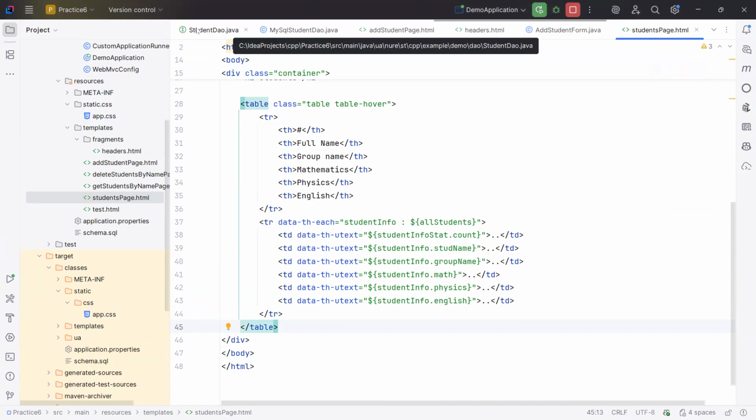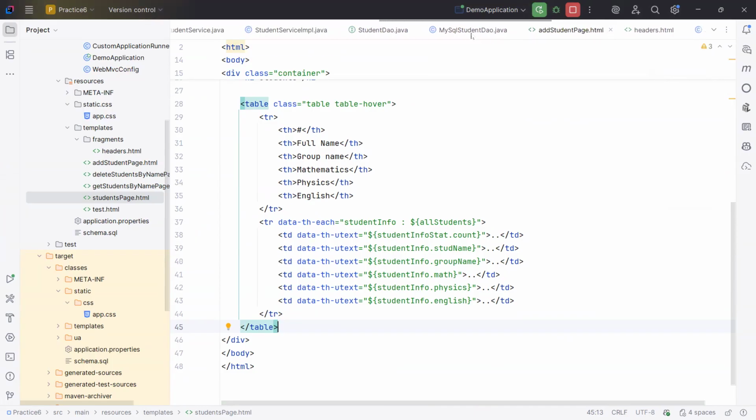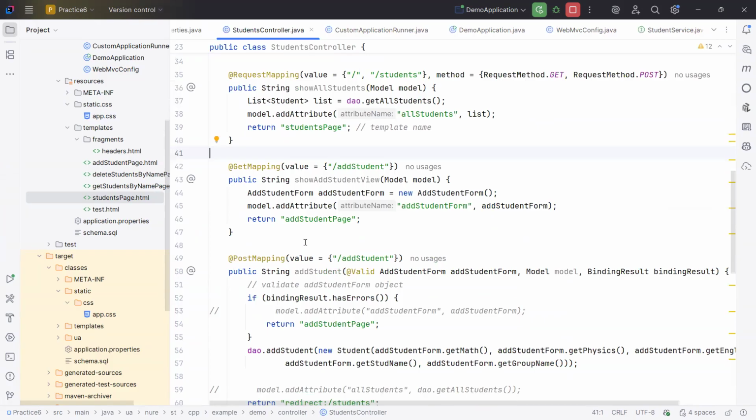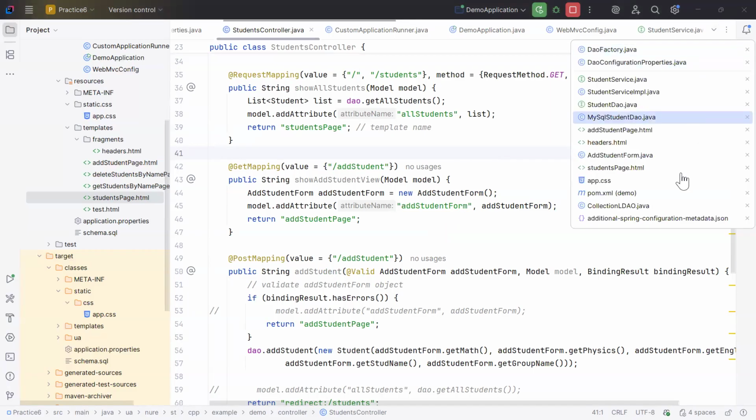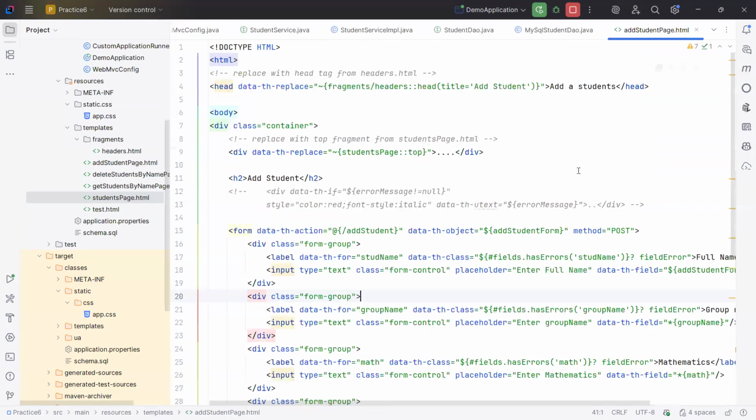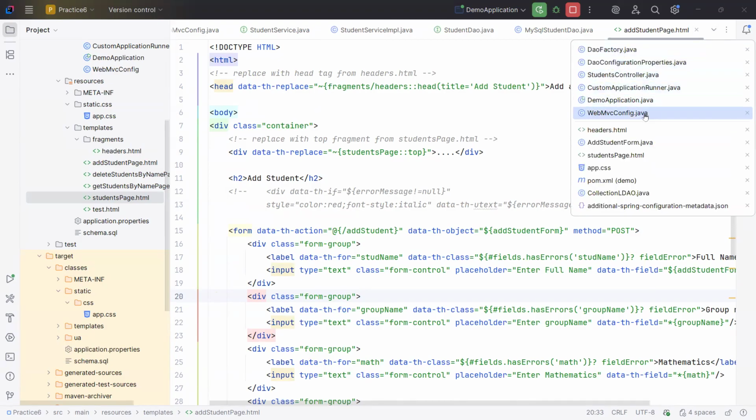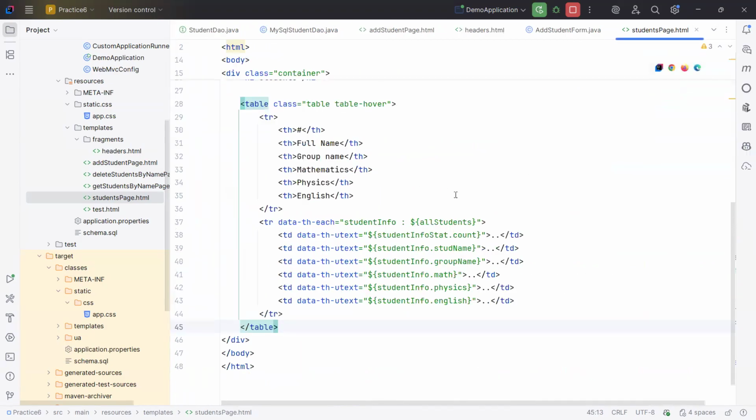My students, or is students page, not students page, students controller. Okay, model. The name of the model attribute is the variable which can be used in the template. Okay, here we go in our page, a students page.